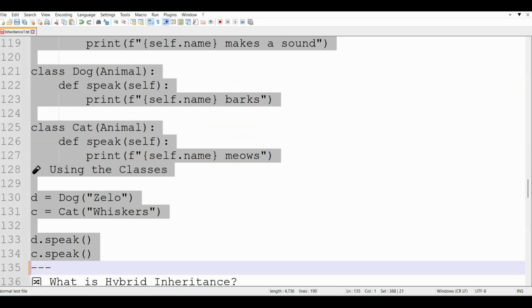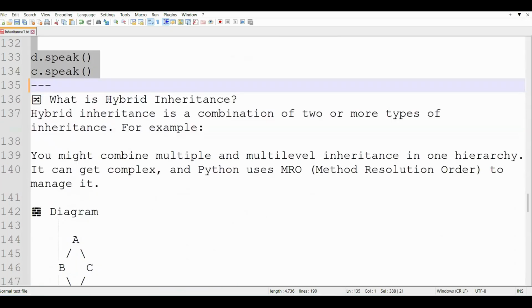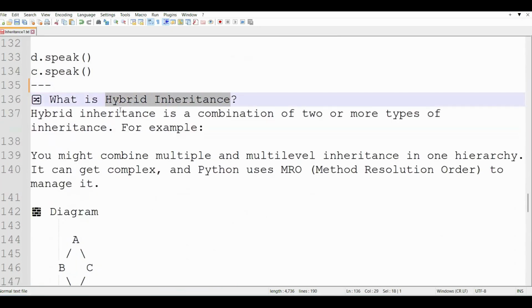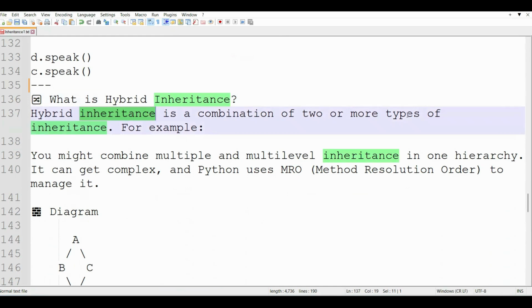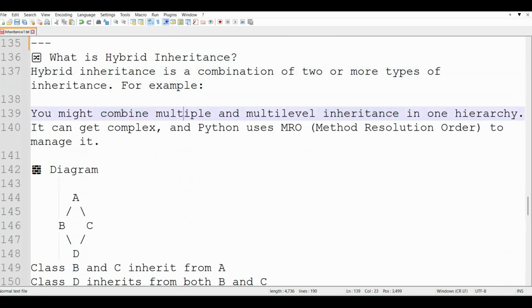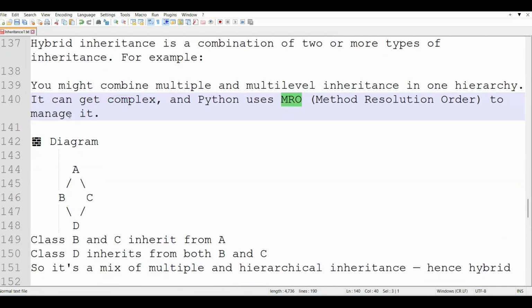Now we'll discuss what is hybrid inheritance. Hybrid inheritance is a combination of two or more types of inheritance. You might combine multiple and multilevel inheritance in one hierarchy. It can get complex, and Python uses MRO, method resolution order, to manage it.